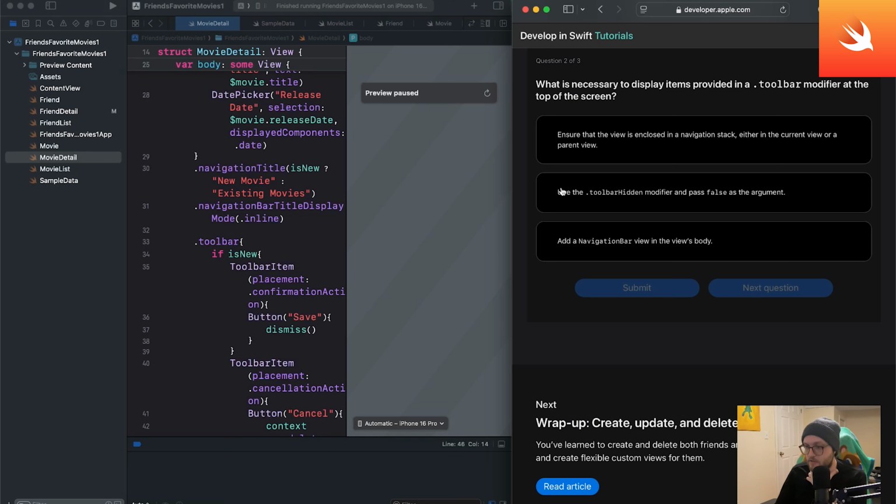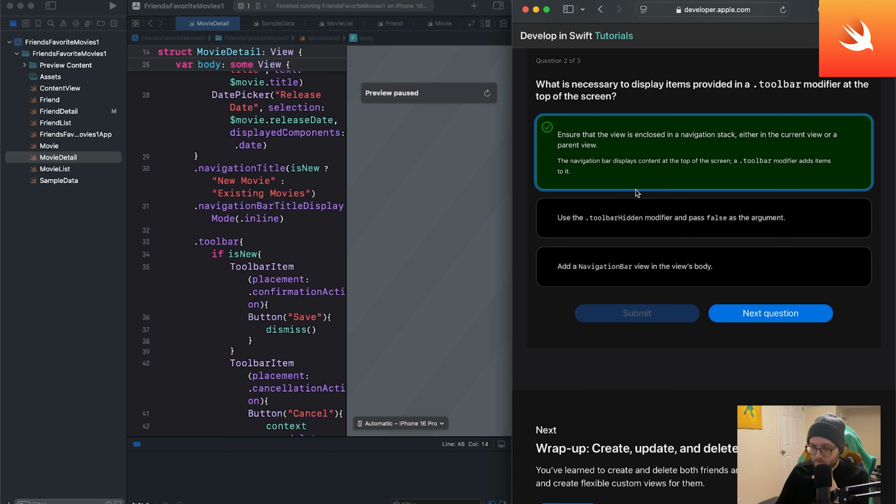What is necessary to display items provided in a toolbar modifier at the top of the screen? Okay, we need to be in a navigation bar view in the body, use toolbar hidden to pass false to the argument, or ensure that the view is enclosed in a navigation stack, either the current view or a parent view. That's right. So the navigation bar displays content at the very top of the screen. The toolbar modifier adds items to it.